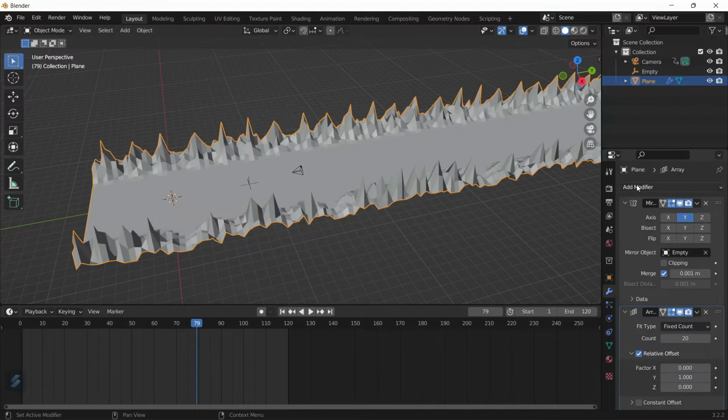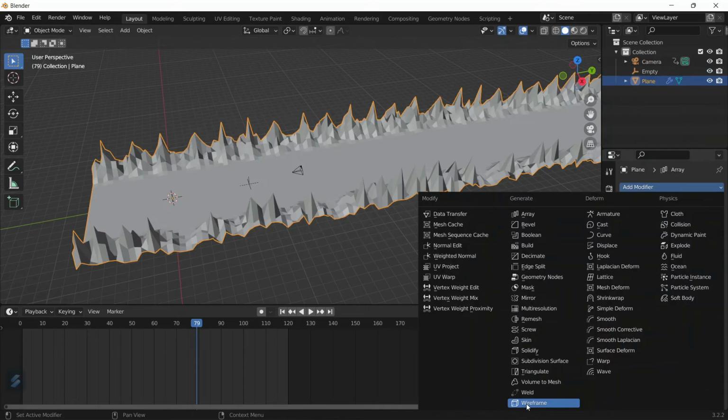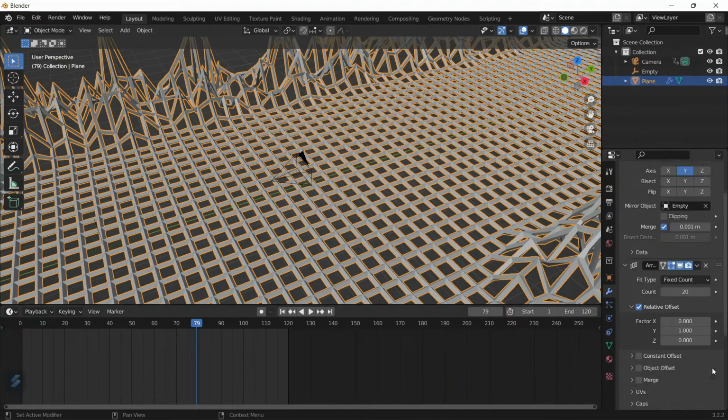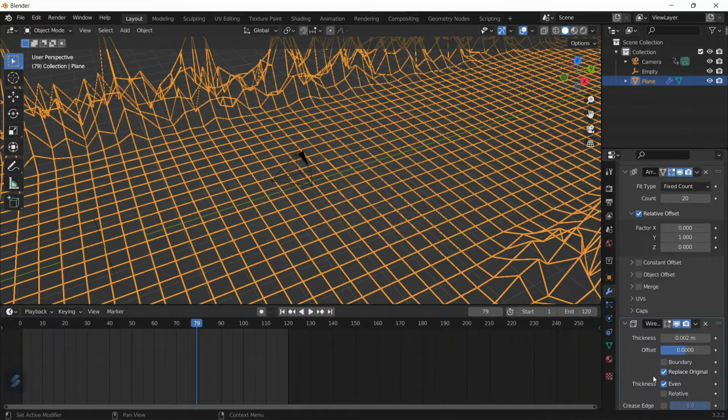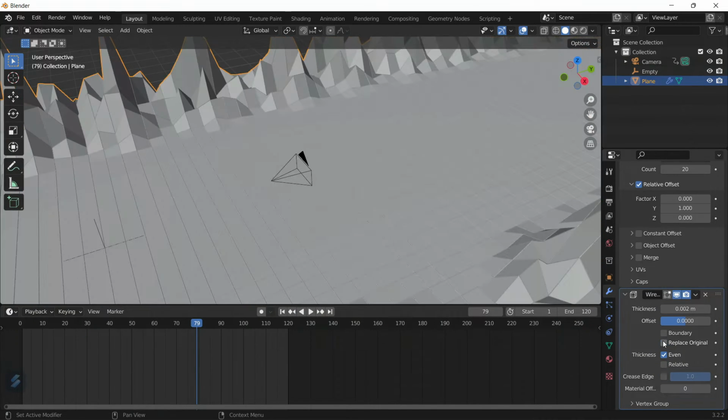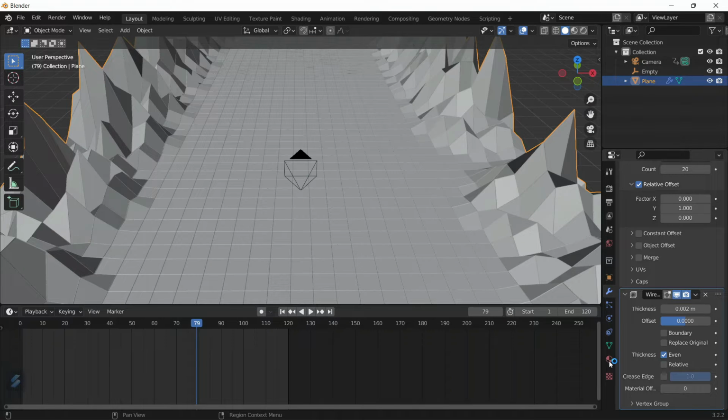Now what we need to do is add another modifier, which is the wireframe modifier, just like that, and we're going to make the thickness a value of 0.002 meters, and make sure to untick replace original, just like that. Once we've gotten that, we're going to go back into the shading properties over here.